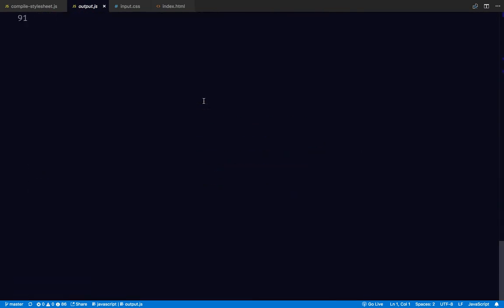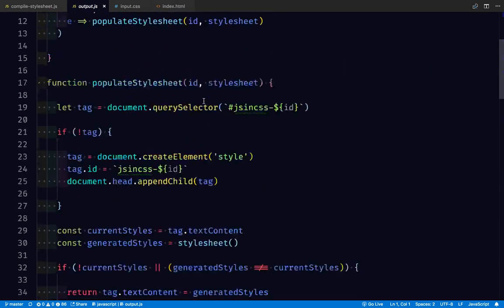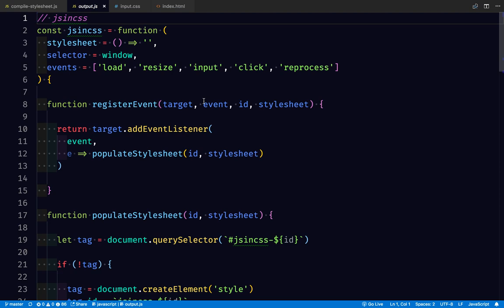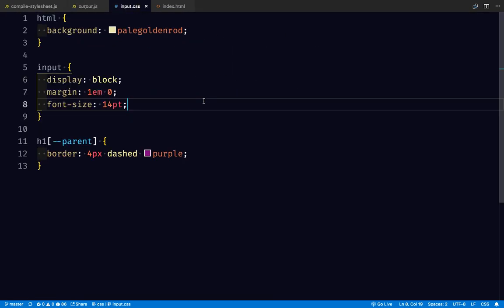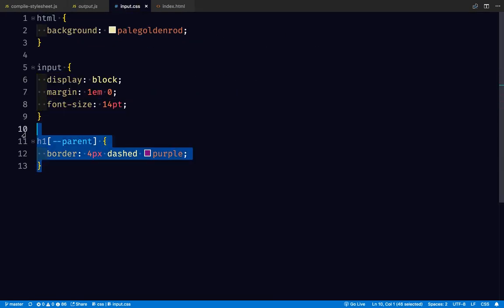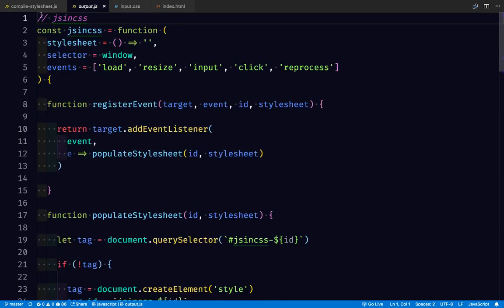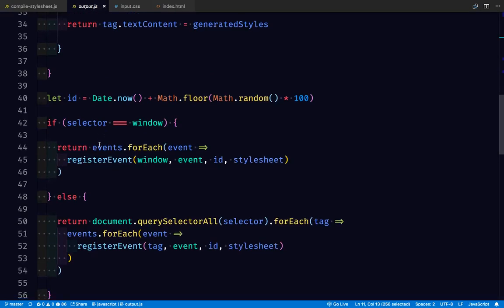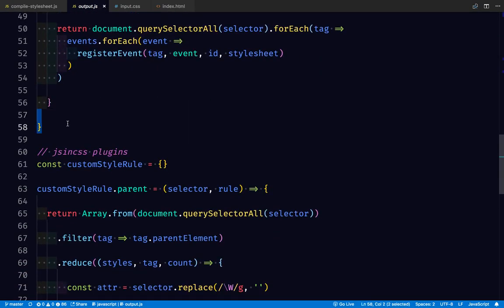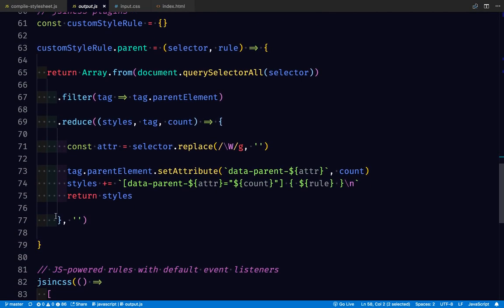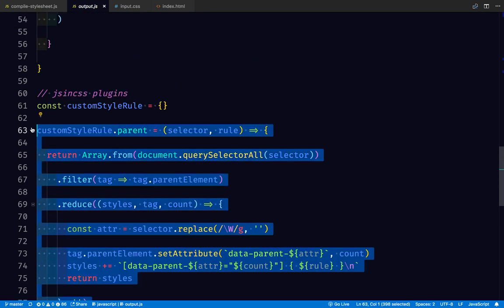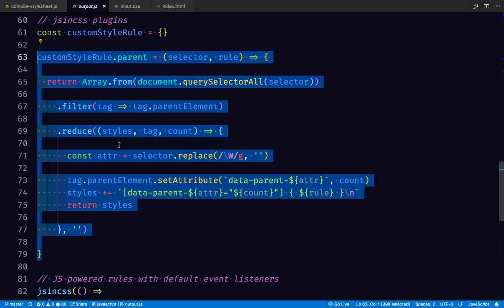So as you can see, this is the auto-generated output.js, and it has JavaScript in here now because there are JavaScript-powered styles in our input CSS. So it has included the JSON CSS pattern, which goes to here. Then, because we used one plugin, it's including the parent selector plugin. So that is the code in JavaScript that we need in order to target the parent of another element and apply those styles to it.